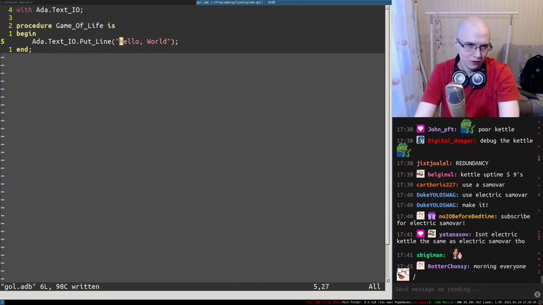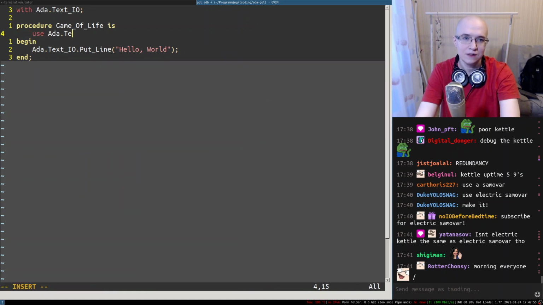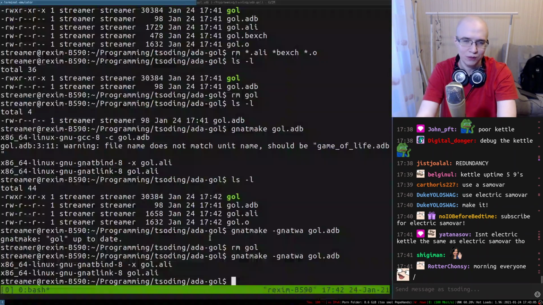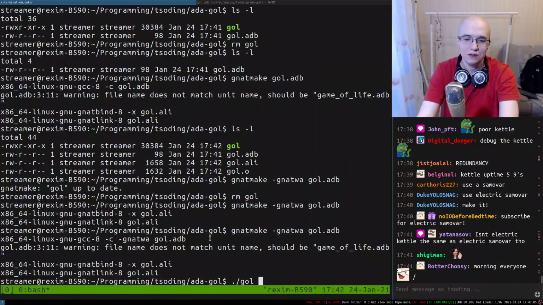Alright, so to not add this prefix every time I want to use put line, I'm going to use Ada text.io. This is similar to using in C++, right? Essentially you have a package and then you do use, and it puts everything from that package into the current scope, which makes it a little bit easier to work with.